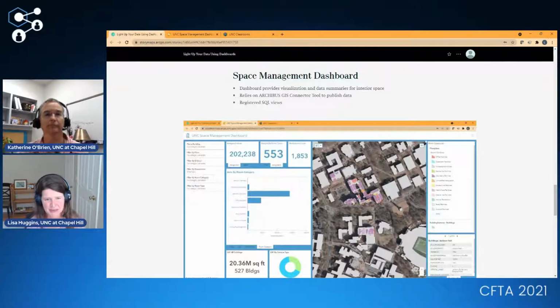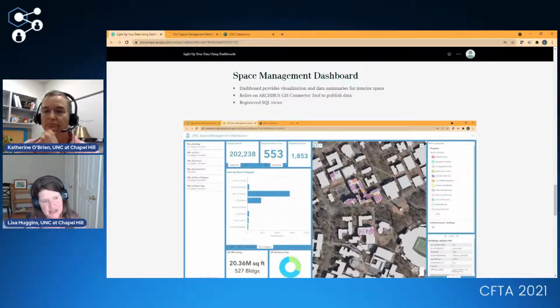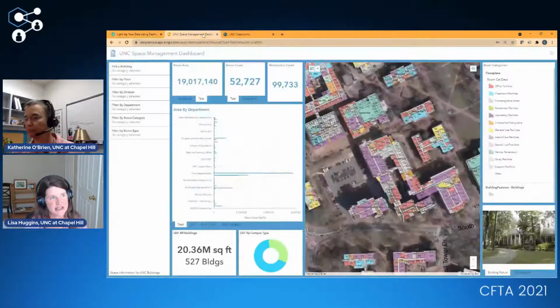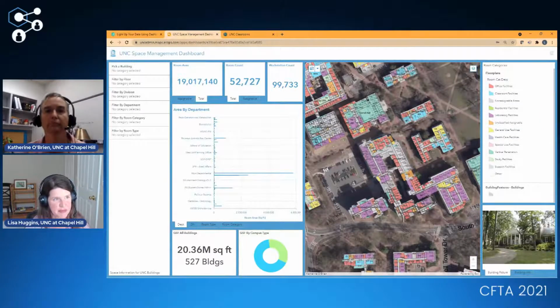And so once we did that, we're like, well, this is great. What are we going to do with this data? And so we thought we should build a dashboard. And it also relies on some registered SQL views, which have also been really great for us to bring data together. So I'm just going to jump right into a demo of the dashboard.